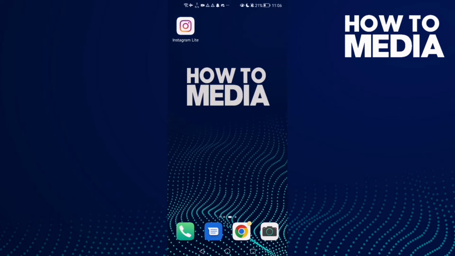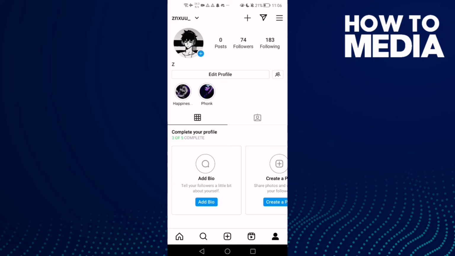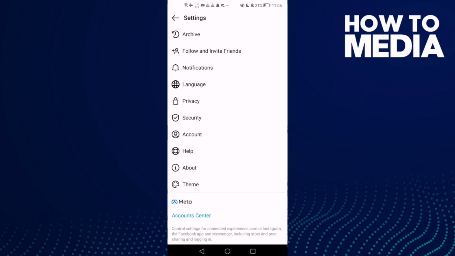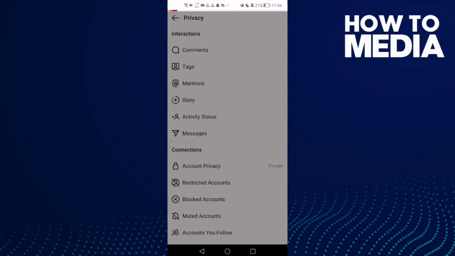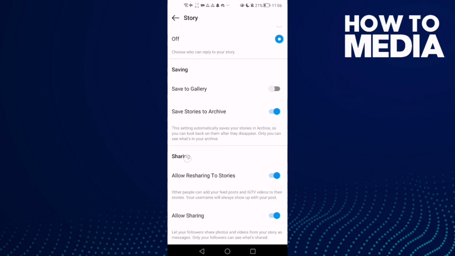First, open Instagram Lite, and as you see here you will find your profile. Click on it and then click the storylines in the top corner, and here you will find settings and then click privacy. Now you just need to find this one, story, and then just scroll down until you find sharing here, and here you will find it.